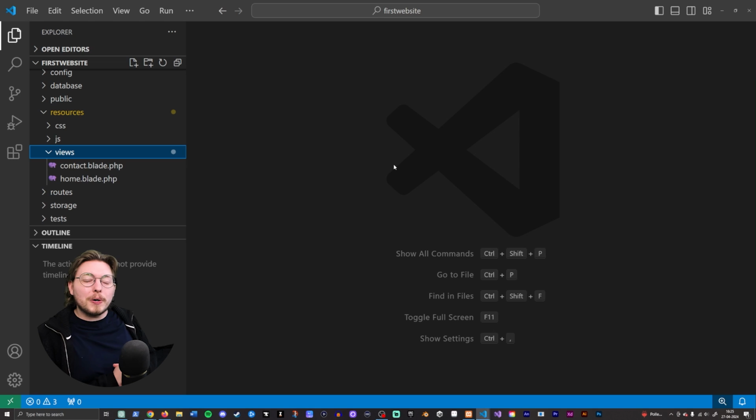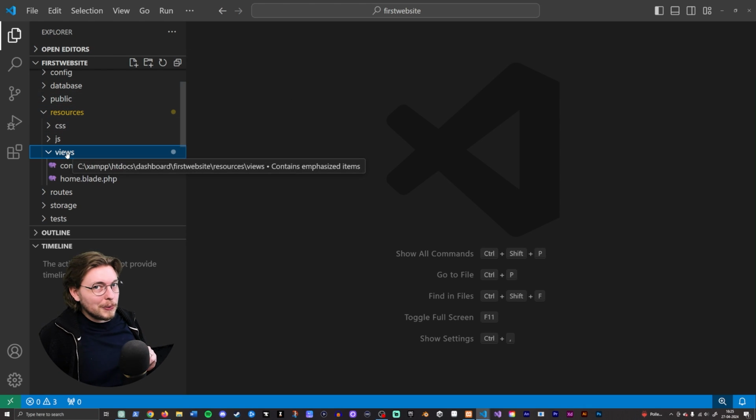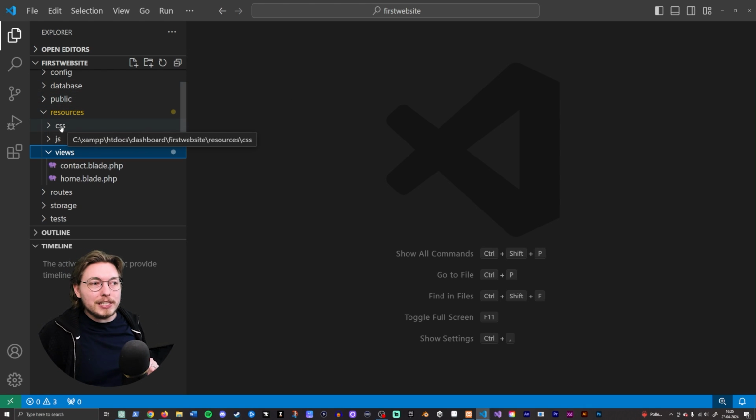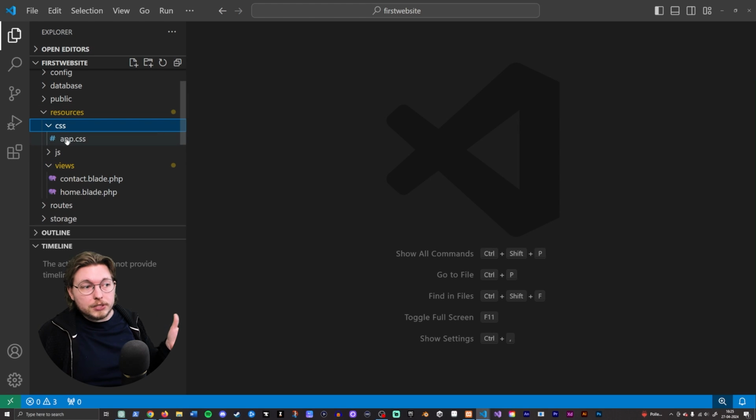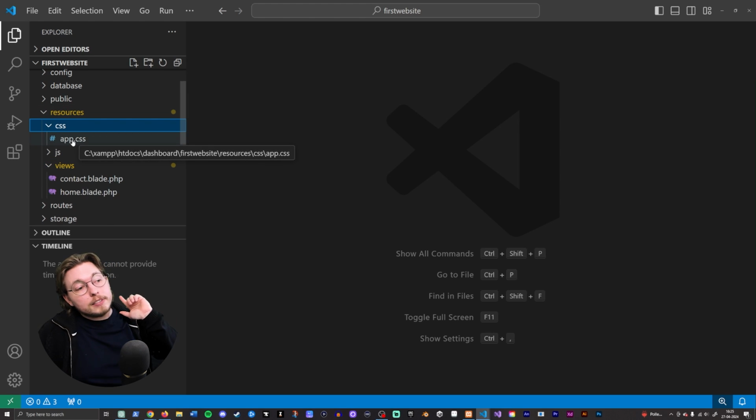Now, the next thing I want to talk a bit about is where we put our CSS and JavaScript files inside our project, because you may already notice that inside our resources folder next to our views folder, we do also have a CSS and a JavaScript folder. And this is actually where we need to put our CSS and JavaScript. Now, when you do that, let's say I go inside my CSS folder, you can see we have an app.css. This is actually the main CSS file for your entire website. So CSS that is shared across all the different pages go inside this one.